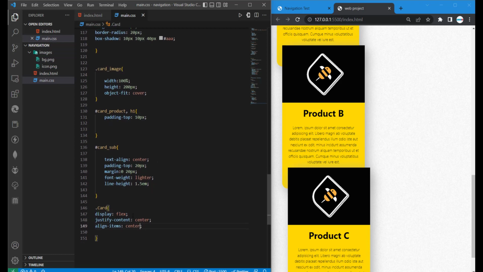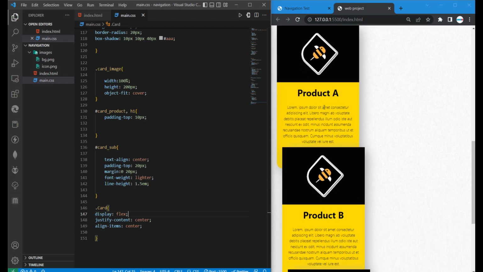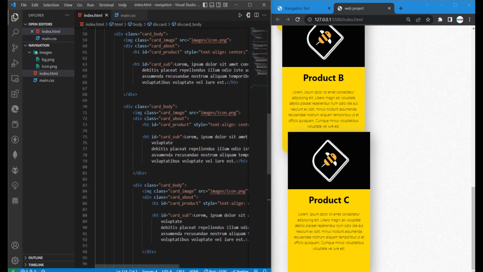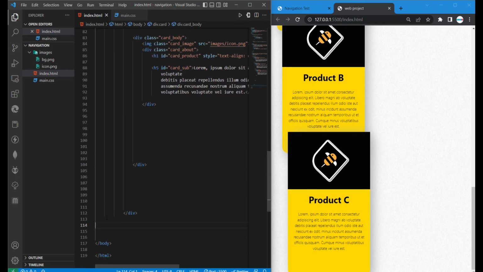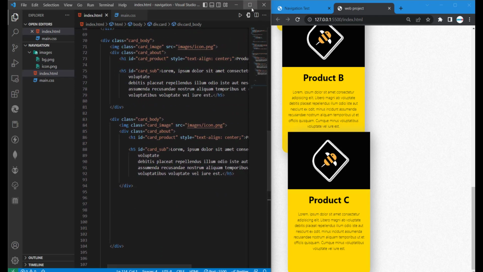We're supposed to flex it this way, but what we are doing isn't taking effect. So there should be an issue here. Let's go to our card and see the closing tag. Okay, so there's an error here. Let me enlarge this.